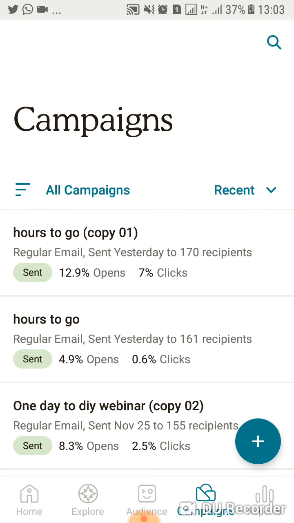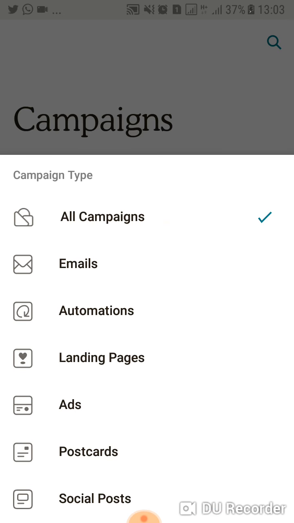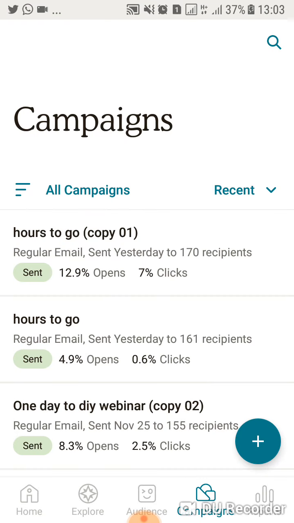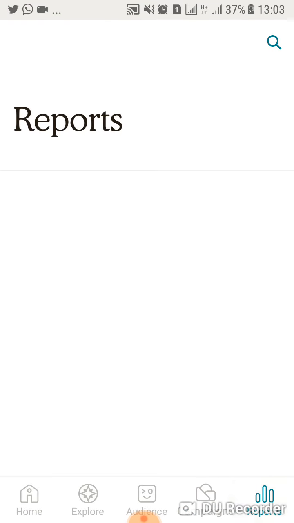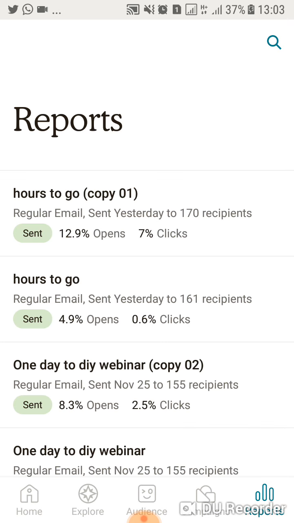So by clicking these three lines at the corner, you can now select emails if you want to see only emails, only automations, only landing pages, and so on. Now reports, this is where you see your email reports.